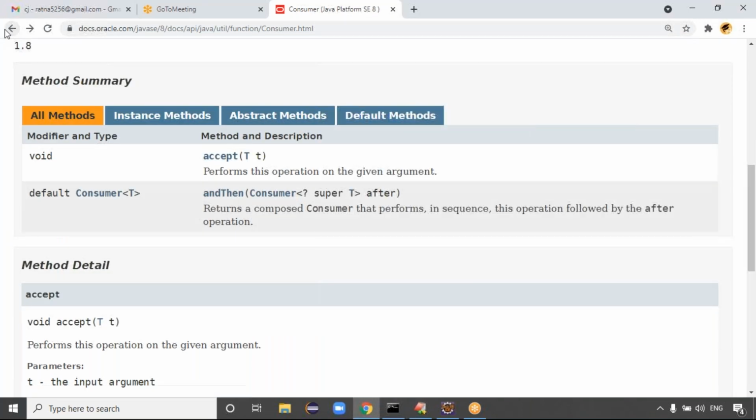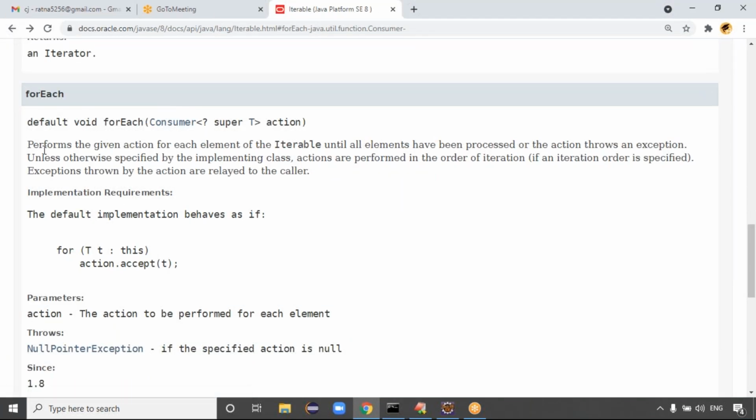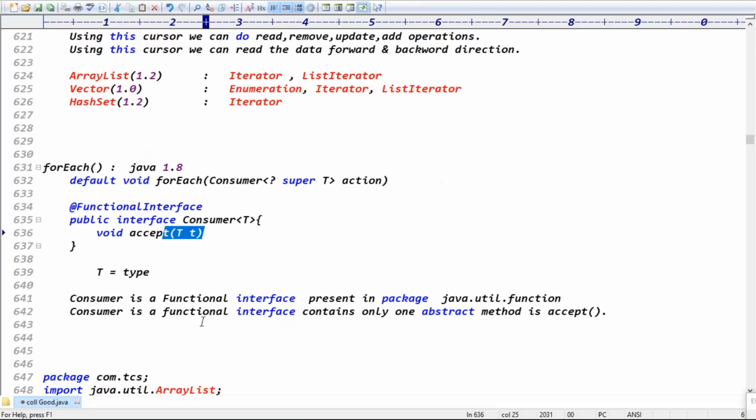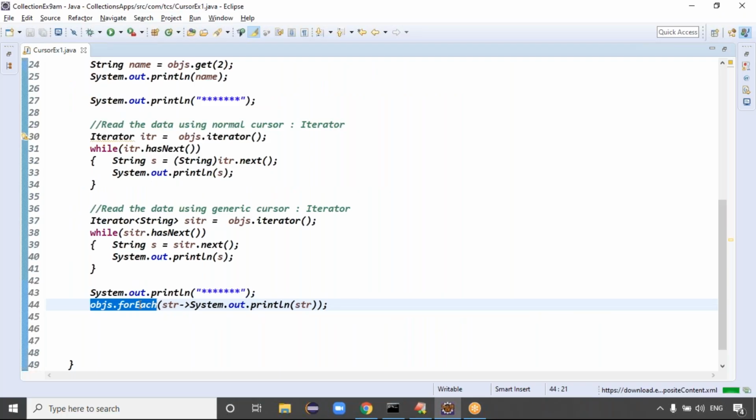Just read the forEach. I clearly showed the API documentation, right? Why are you asking that question again? This is: perform the given action on each element of the iterable until all elements have been processed. So this forEach will perform the operation on each and every element of the objects, right? It can read the data, guys. Otherwise, it continues until we get an exception, right?